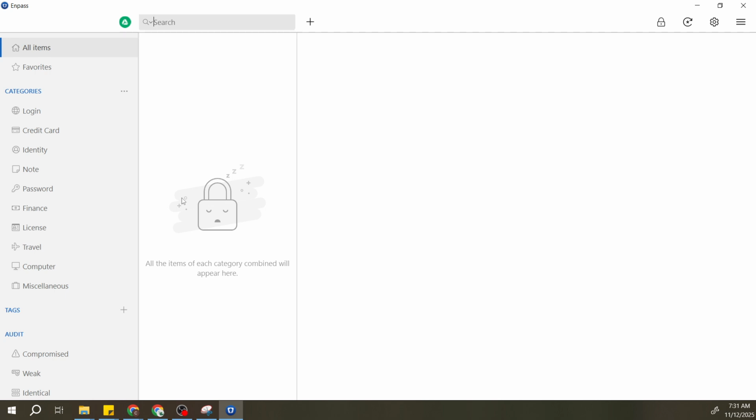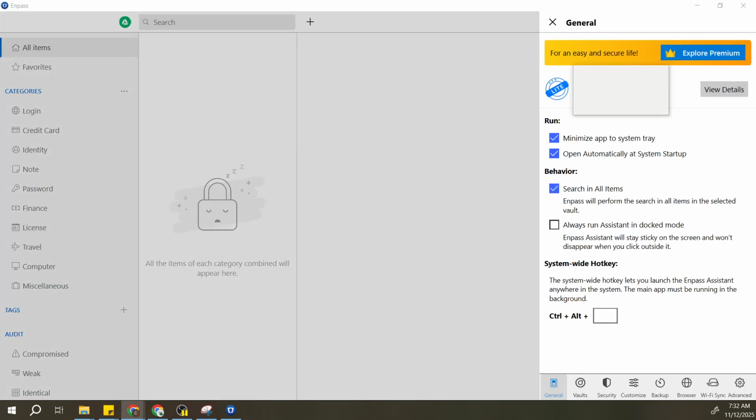With Enpass open, head over to Settings. In the Settings menu, you'll find various options to tweak and customize your application experience. From here, your next stop is Customize. This section is specifically designed to allow you to tailor Enpass to better suit your preferences, making it truly yours.